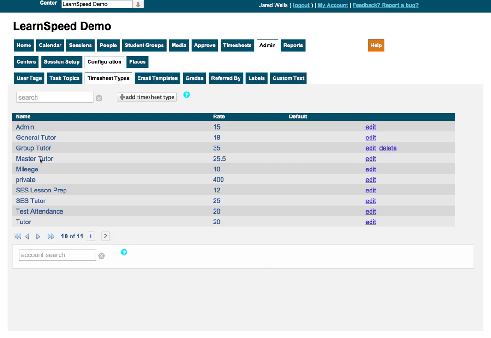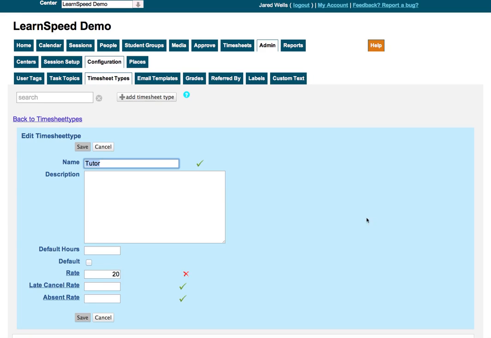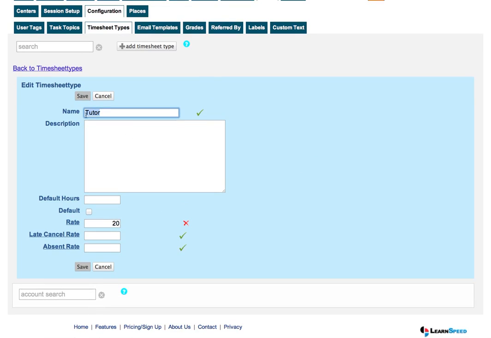Here we have all of our different timesheet types that we set up. So let's take a look at one of them that I already have set up under Tutor. Alright, so here we've got the name Tutor. We can put a description in here.